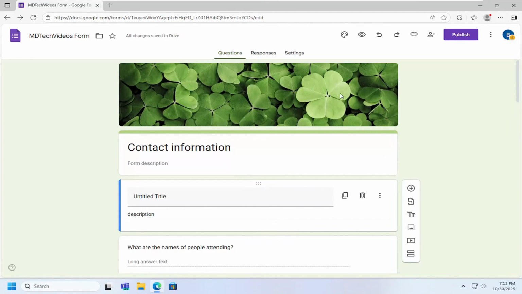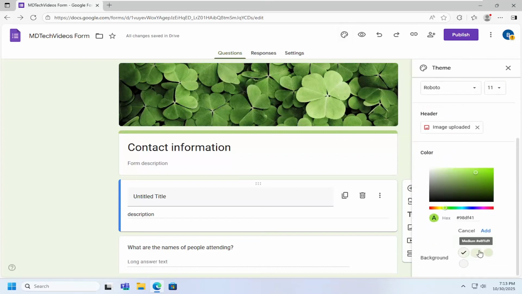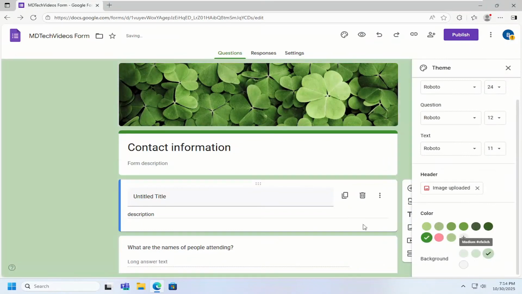So all I have to do is open up the Google form and select the painter icon up at the top that says Customize Theme. And now over here on the right panel, you just want to scroll down where it says Background. You can select from a different color that's listed here, or you can also adjust the color of the background up here and then select Add. And then that may give you additional options to change the background color to match. And that's pretty much it.